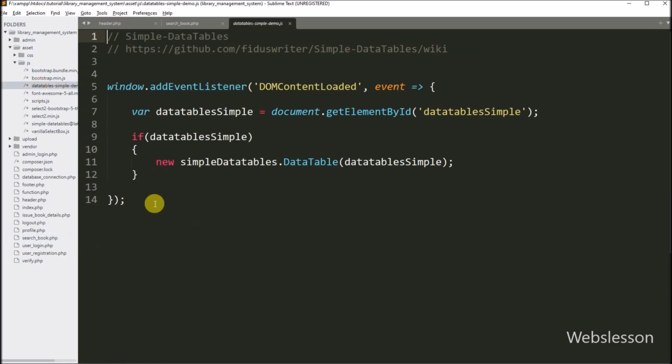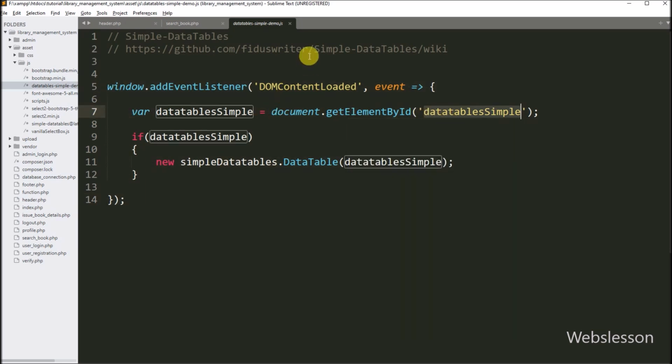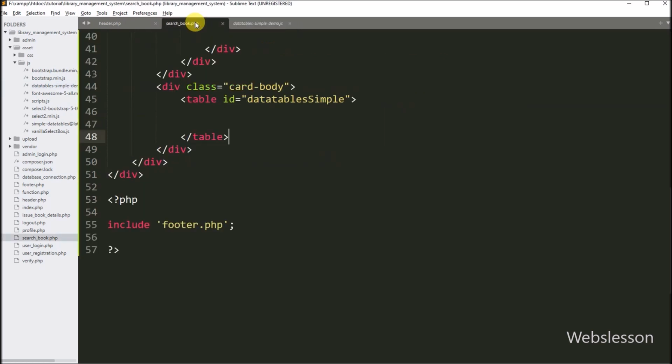Here we have already written the JavaScript code to initialize simple JavaScript data tables. So if you have not seen video tutorial number 6, first watch that tutorial, in which we described how to convert a simple HTML table to fully functional data tables.